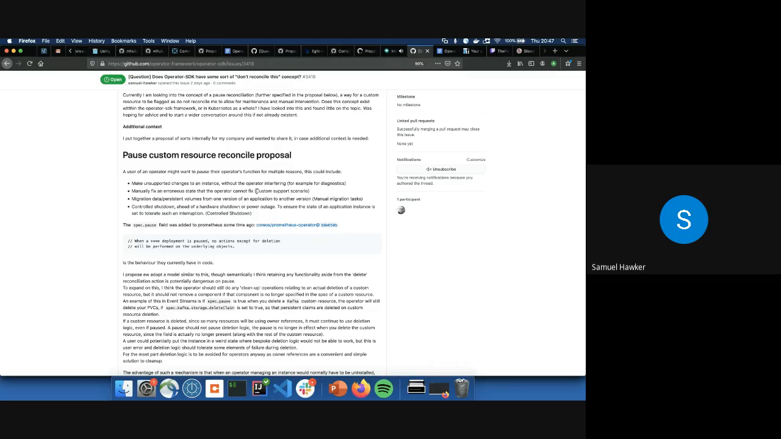You've also got support scenarios and manual migration tasks. If you want to have a controlled shutdown, if you just want to scale everything down to 0 and your operator doesn't have any concept of being able to do that right now, this is a way of doing it.